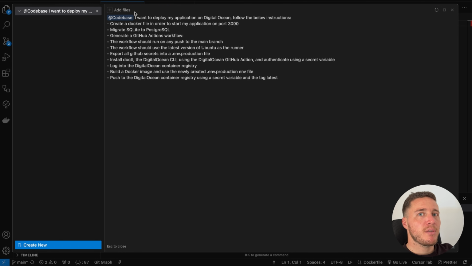So for this, I'm giving more precision. The workflow should run on any push to the main branch. The workflow should use the latest version of Ubuntu. Export all GitHub secrets into an .env.production file. Install doctl, which is the DigitalOcean CLI, and authenticate using a secret variable. Log into the DigitalOcean container registry. Build a Docker image and use the newly created .env.production file. And finally, push to the DigitalOcean container registry using a secret variable and the tag latest.